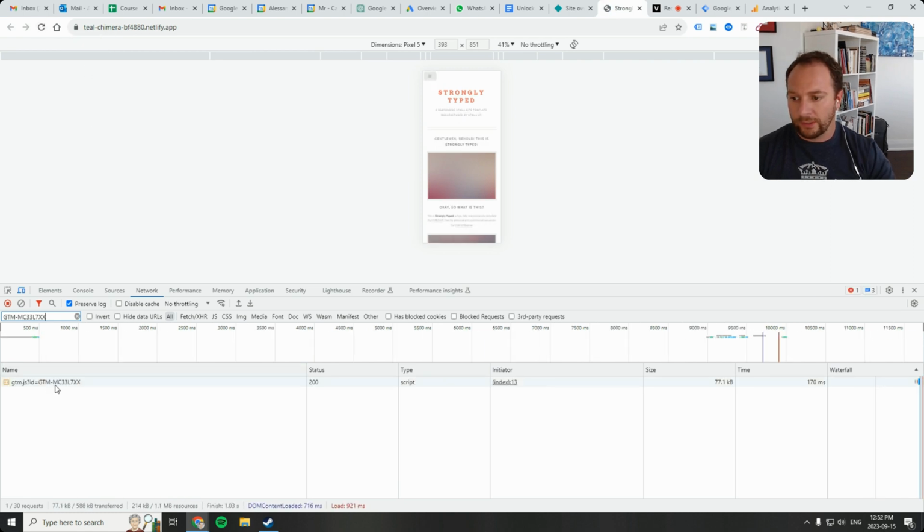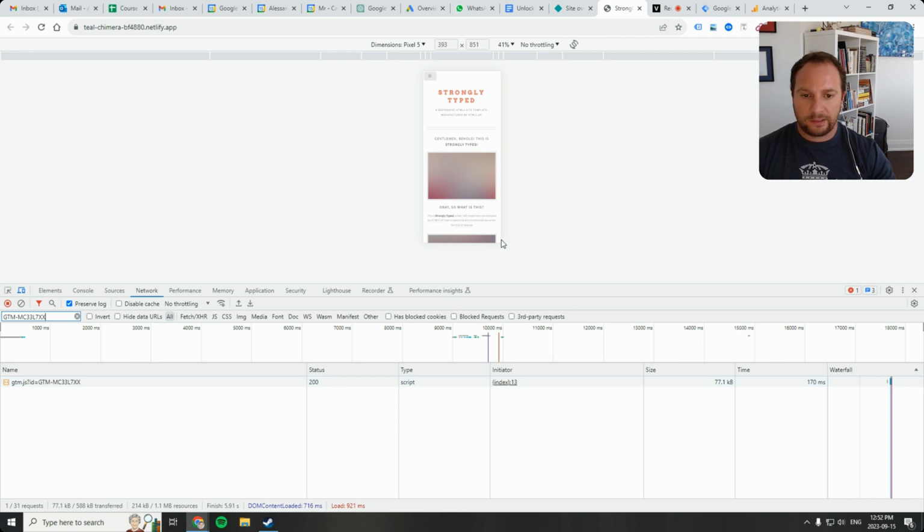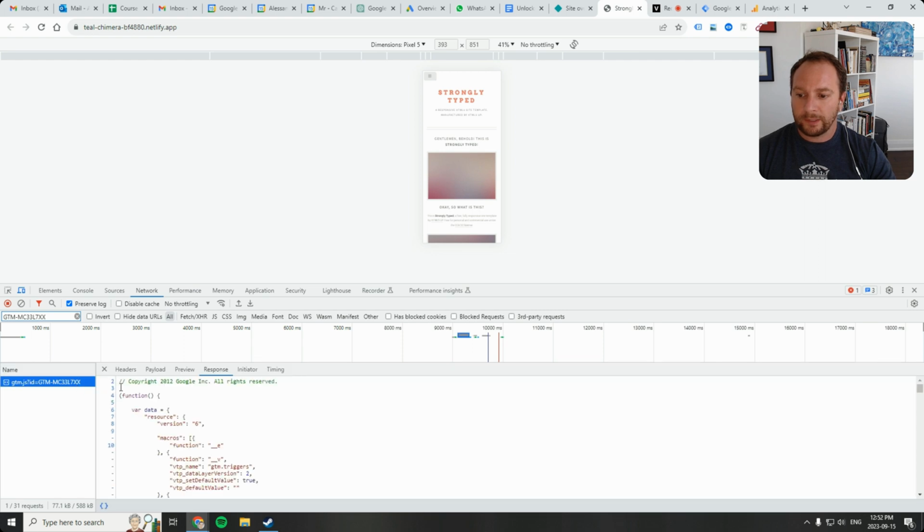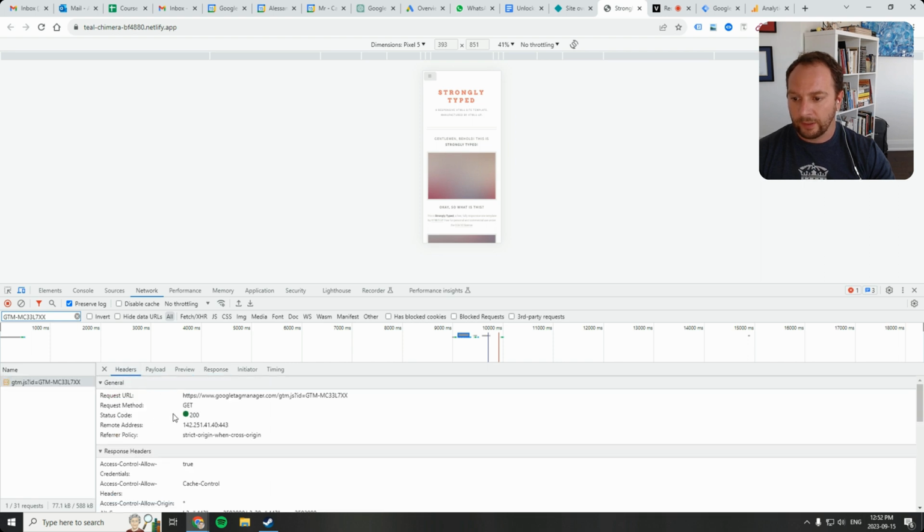And you can see it loads there, and then it gives me a 200 response, meaning that there's a successful handshake between this website and Google's servers. Right? If we click on headers, we see a green light here. And there's that 200 representing a successful handshake.